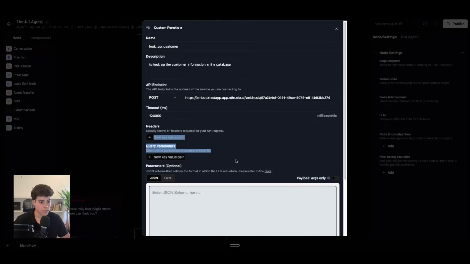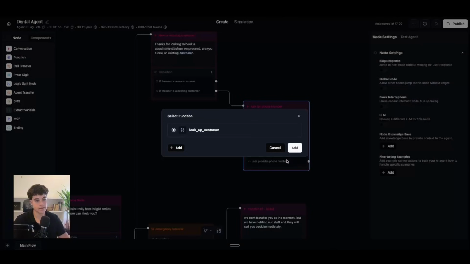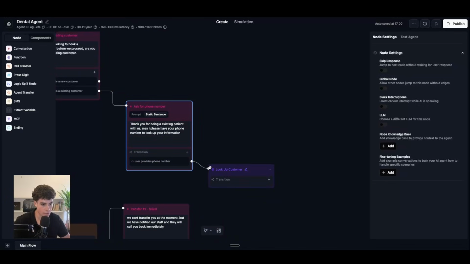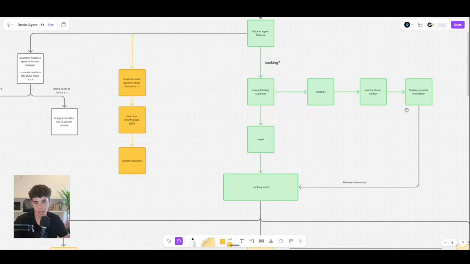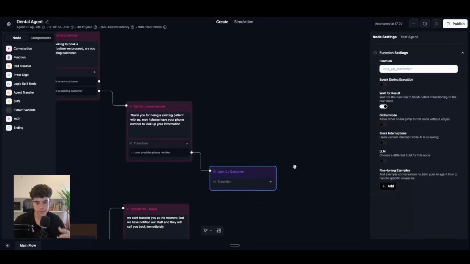And then from here, we're going to need some parameters. All we really need is the customer's phone number. So phone number, and then the description is going to be the phone number that the customer provided. Easy. Okay, now let's go ahead and click save and add right here. So now it's going to add this tool and we can do that transition. So if we come back, now the customer's phone number is retrieved and now it's going to search up that customer information. And then we can see right here, we can add our transitions as well to account for the results.